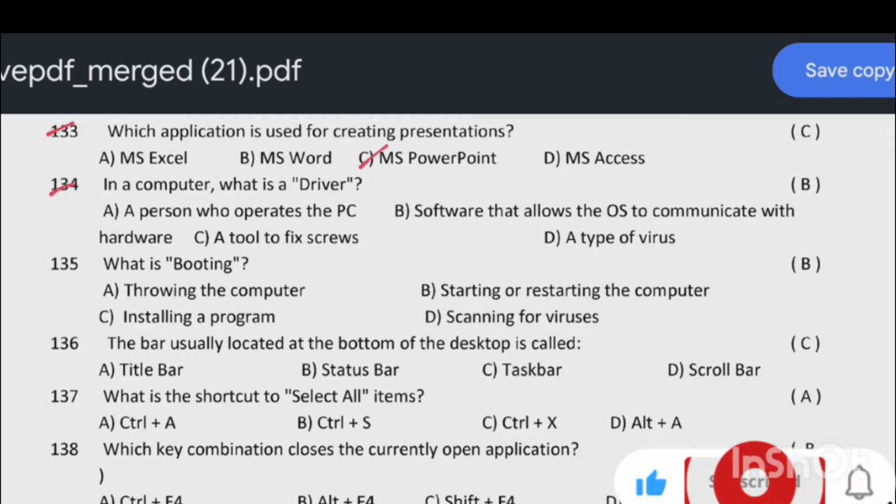In a computer, what is a driver? That is option B, software that allows the OS to communicate with hardware. What is booting? That is option B, starting or restarting of the computer. The bar usually located at the bottom of the desktop is called C, taskbar. What is the shortcut to select all items? That is option A, Control A.